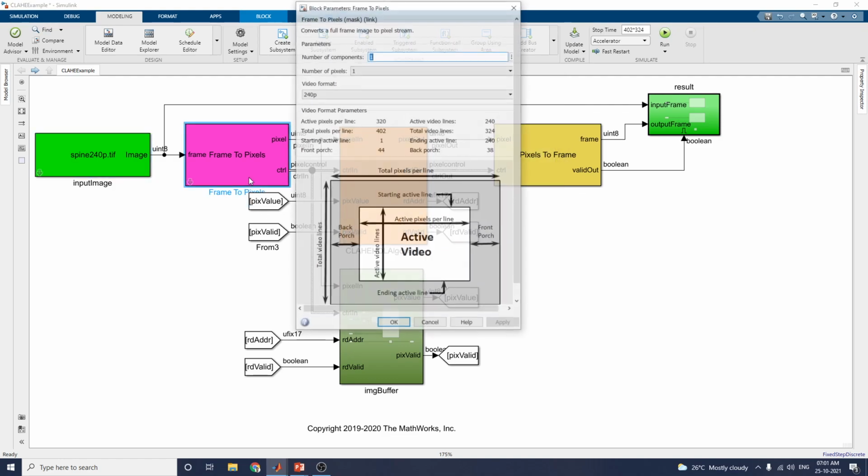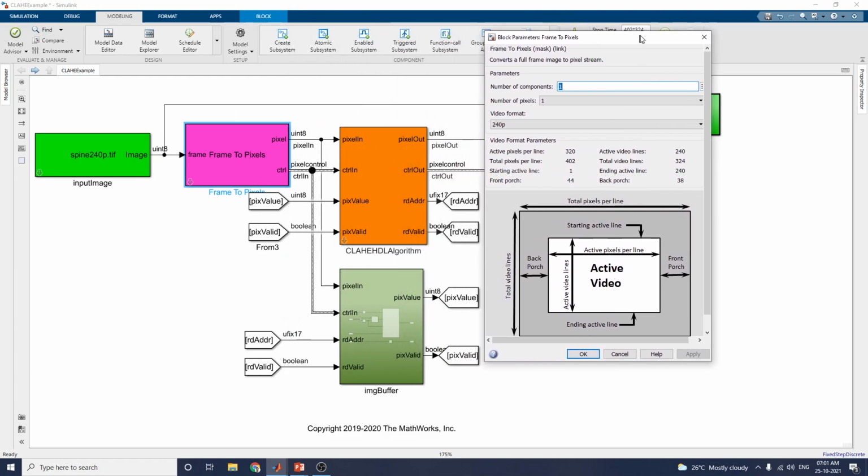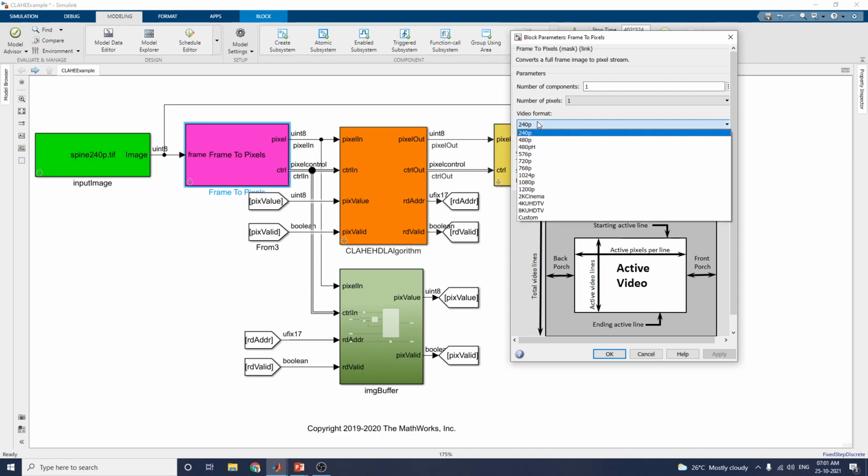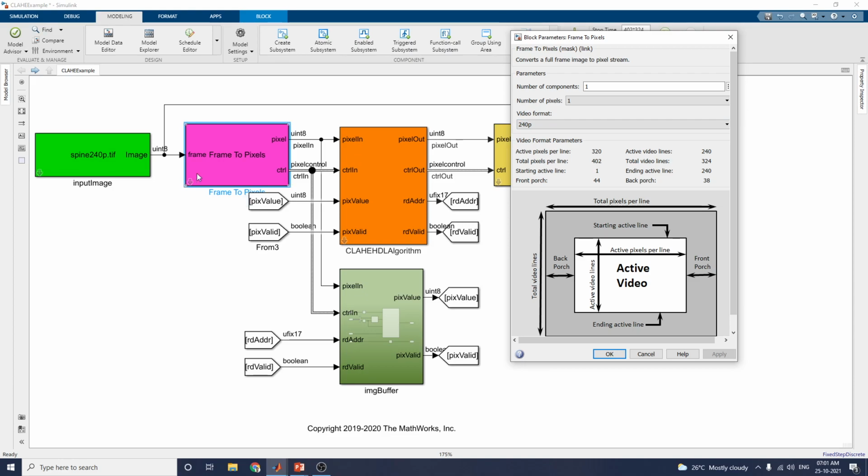This block is the frame to pixel block. In this block it converts a full image into a pixel stream. Here you also need to specify the number of components, number of pixels, and video format. If it is video, you need to specify the video format. It supports formats up to 8K UHD, HDTV, and from 240 pixel values. Here we need to specify the video format parameters, such as active pixels per line and total pixels per line, which you can understand by using this frame to pixel block.